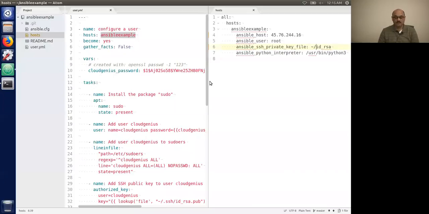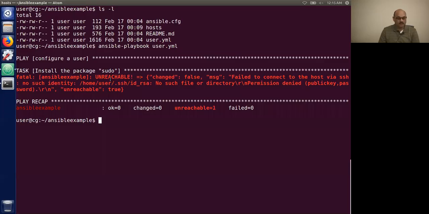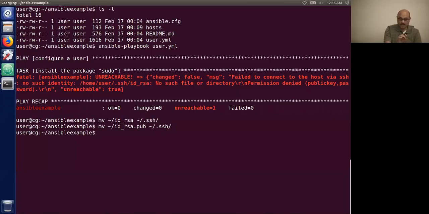But as a better idea, instead of changing the host definition like that, I will move the key to the right spot, which is expected to be in that .ssh folder. So I will do that. I'll move the key pair I have here in the home location, where I have the keys, to the SSH location, and also move the public key into the same expected location. So these are in the right spot now.